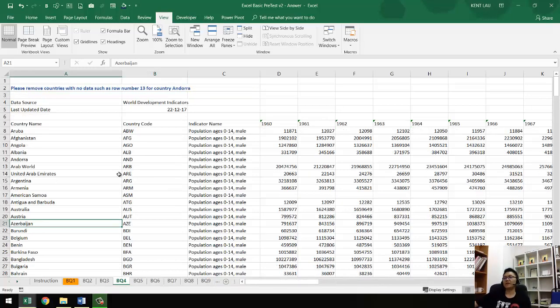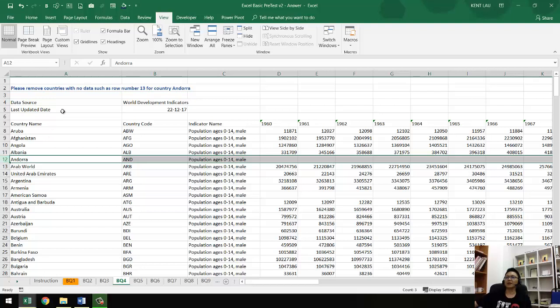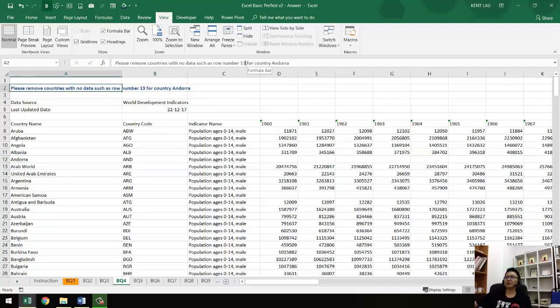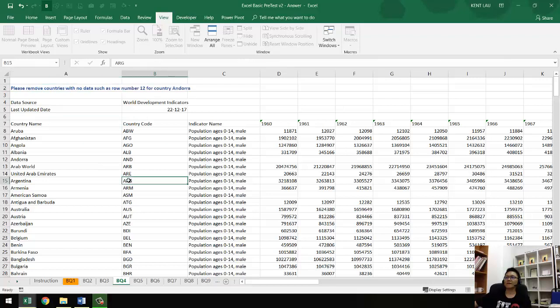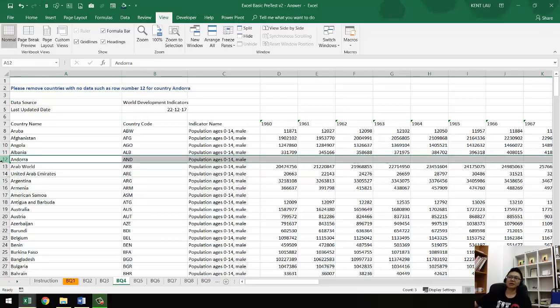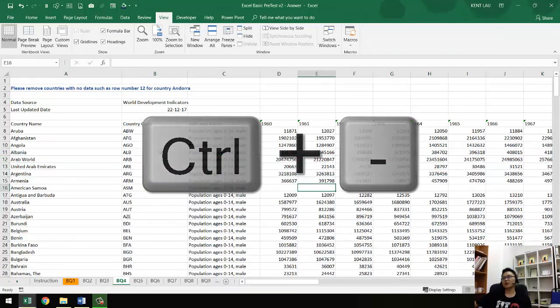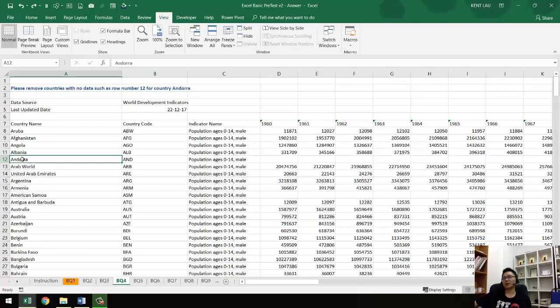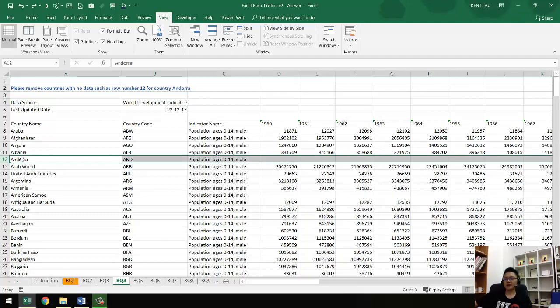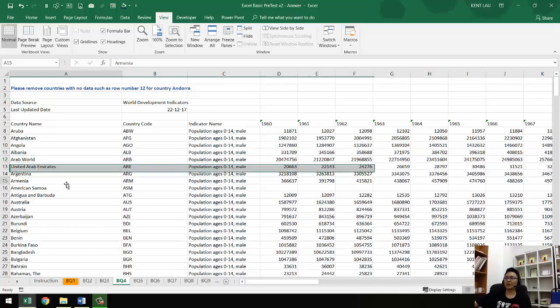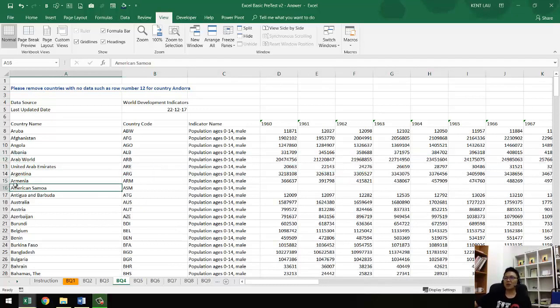Let's go to Q4. Please remove countries with no data such as row 13. So you can see that, oh, sorry, this could be row 12 then, because we inserted the value. So you change it to 12. Such as row 12, Andorra has no value. So you can select the cells and then press Control minus, delete one. Okay, that's one. You can do one more time: Shift spacebar, Control minus to delete those rows.